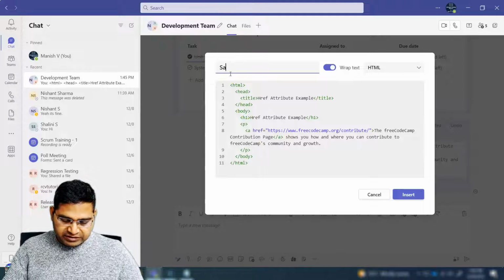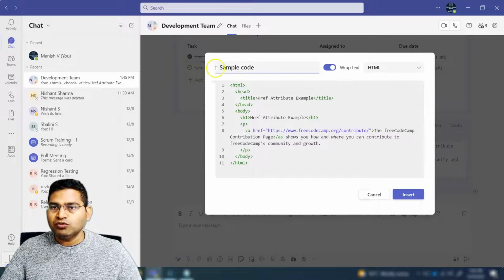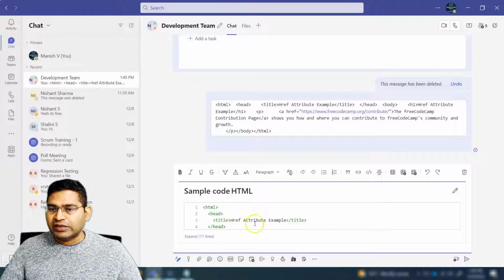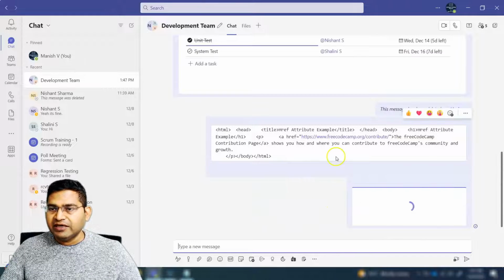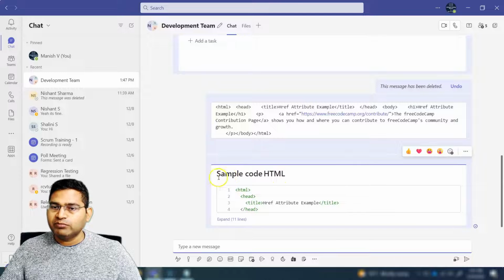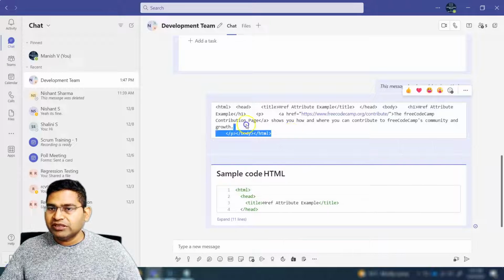And here I'll say this is a sample code, whatever title you want to mention there, and then insert. As soon as you insert, it will be inserted here in the chat with the title and everything. It hasn't been sent yet. So in order to send it, simply click on send or press enter, and now this particular code will be sent properly. Now you see the difference here.